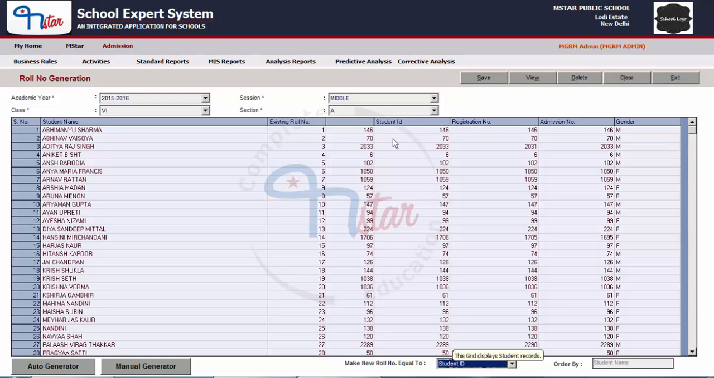If the registration number is selected in this option, then the roll number of the student becomes equal to the registration number or the auto registration number as generated by the application at the time of registration. If the admission number is selected, then the student roll number becomes equal to the admission number of the student.